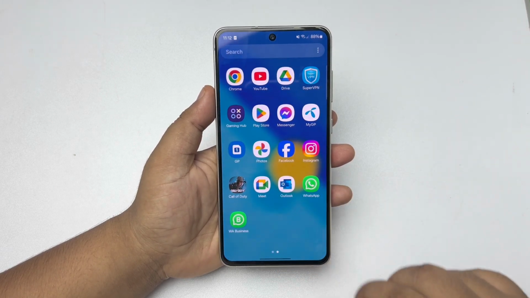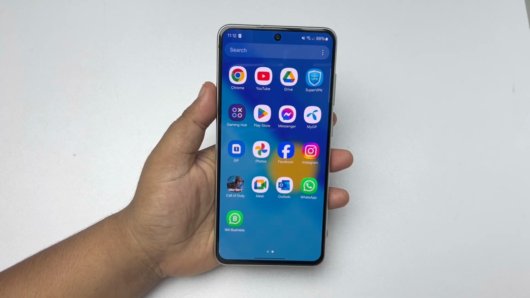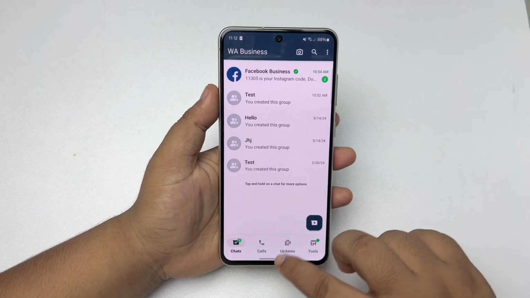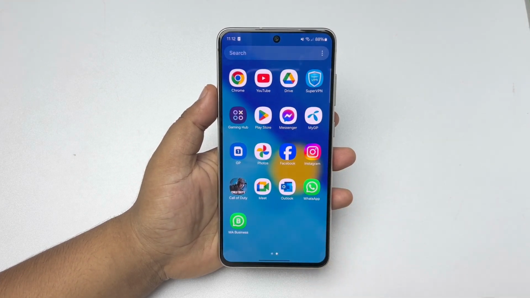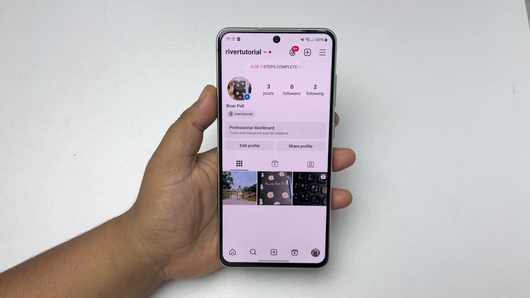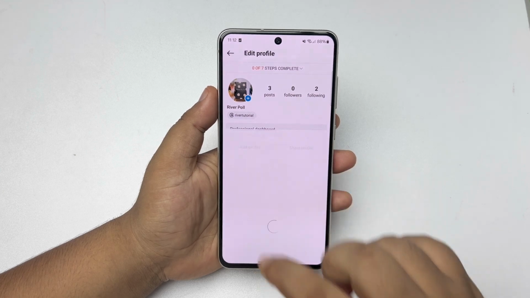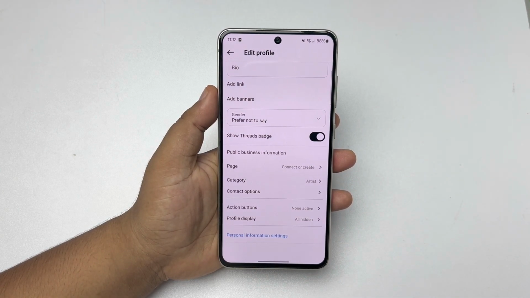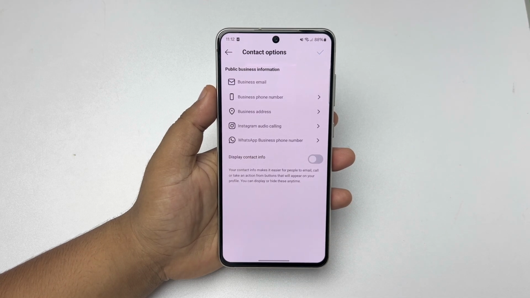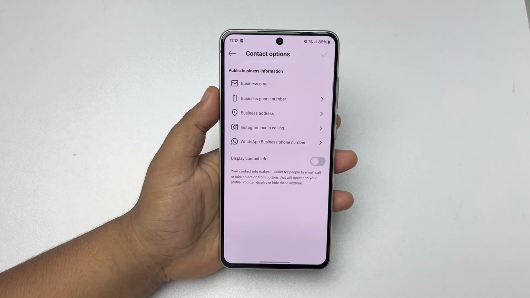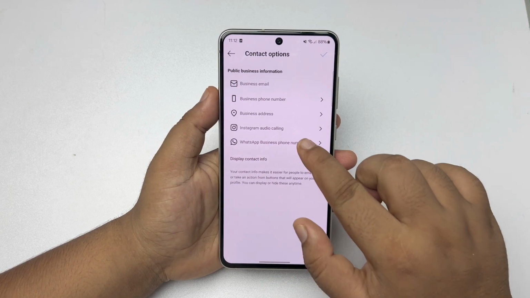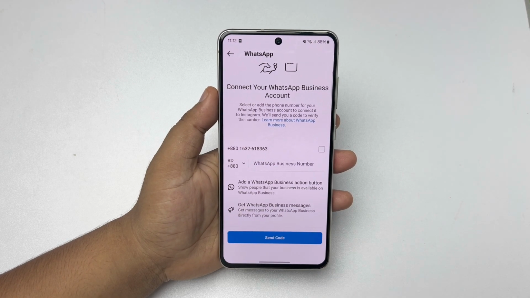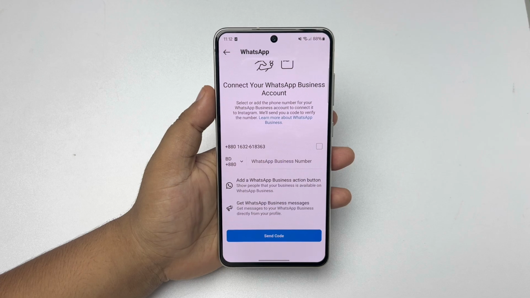So make sure you have installed the WhatsApp business app on your phone and you have created your WhatsApp business account. Now from your Instagram profile, just tap on edit profile, and here scroll down, tap on contact options, and tap on WhatsApp business phone number, and here we can see a number already showing up.